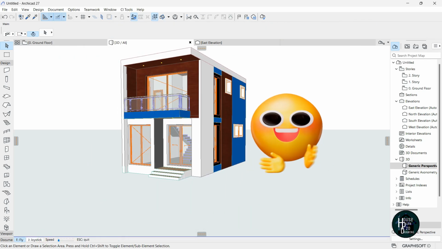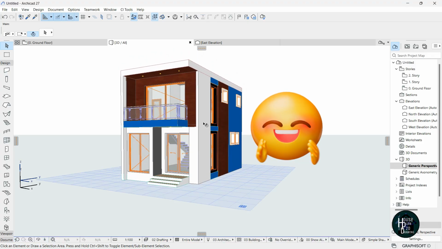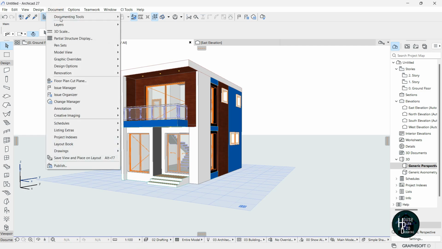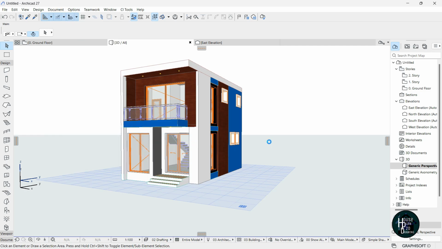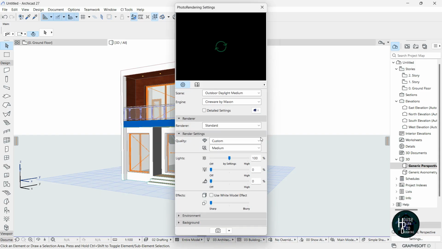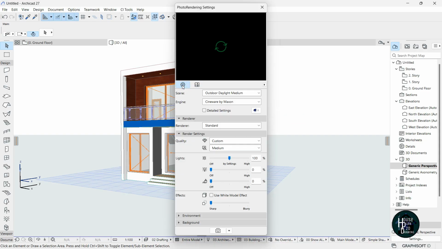All right, so now we are done with the 3D model of this particular drawing. So let's say we want to render this. For instance, we want to see what this looks like. Okay, you can come to the document section, come to the creative imaging, click on the photo render settings, click this icon here, click this and change it to be the size of 3D window. Once you're done with that, click on this settings icon, click this.